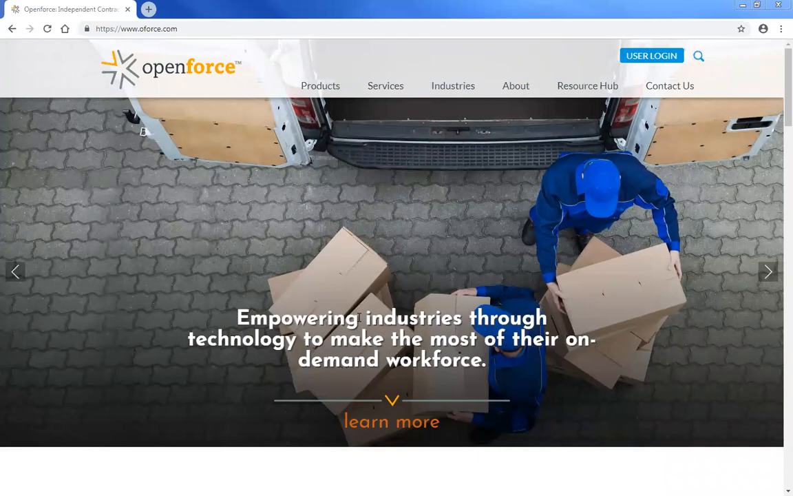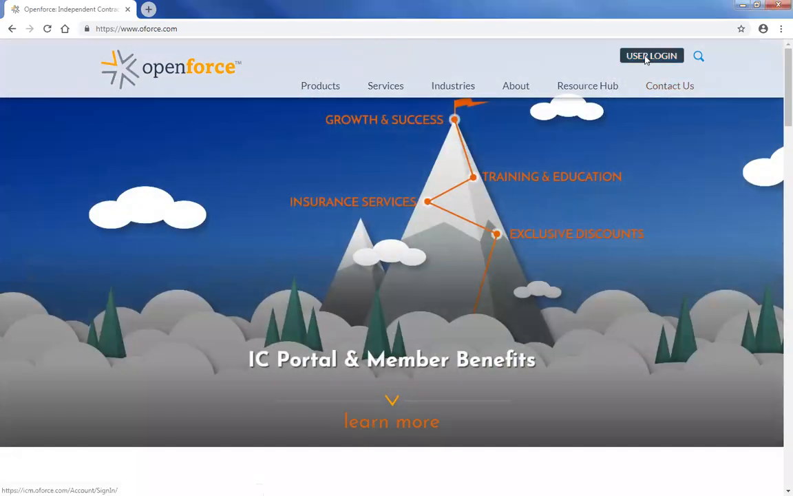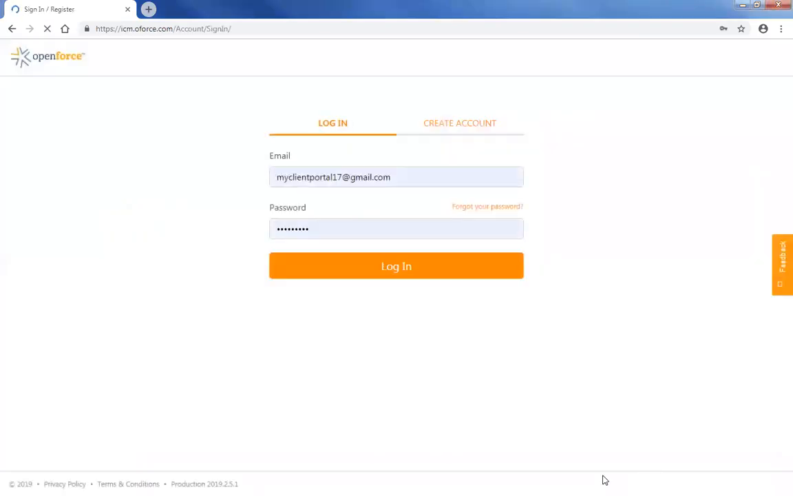To get started, please log into www.openforce.com and click User Login. Enter your email address and password and click Login to log into your client portal.